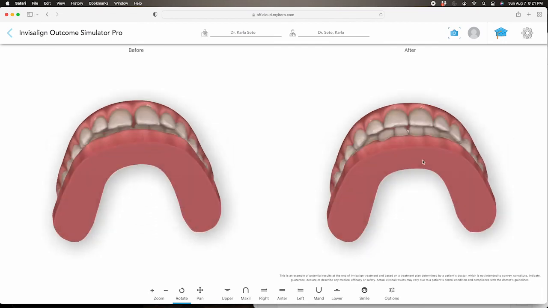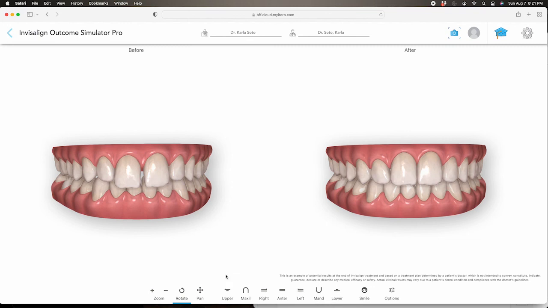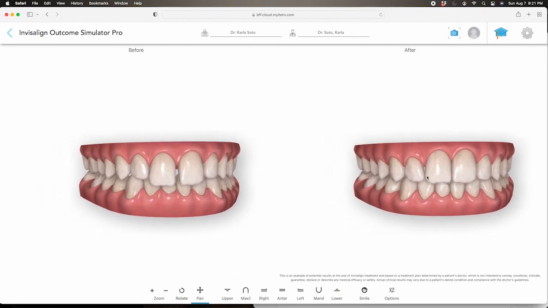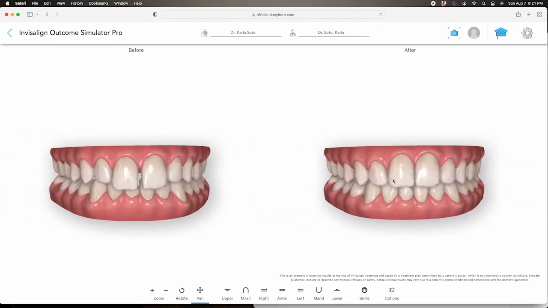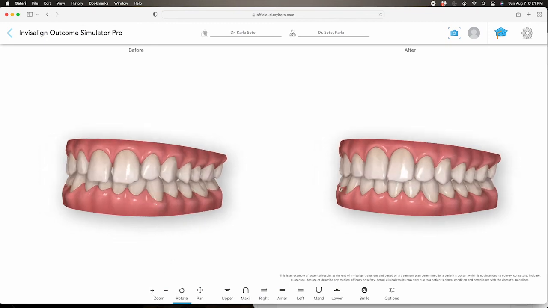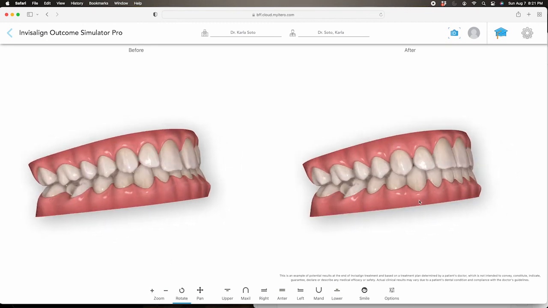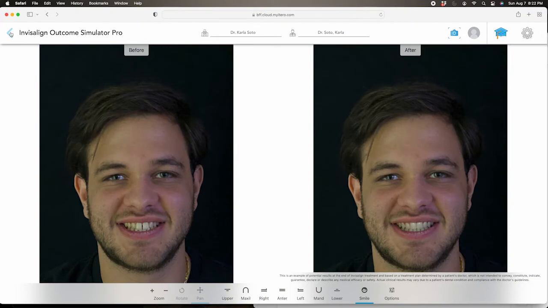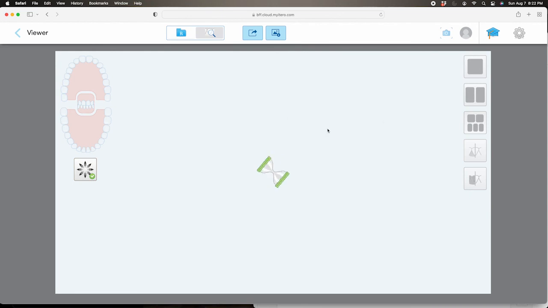Now, of course, there's the regular way that you can move things, and you can also go to the way that you can move things, not rotating, but the pan, and go through everything. So it's just a really awesome way to show potential outcomes to a patient in a matter of minutes. Another way to use the simulation, you don't necessarily have to be on the viewer, but you can go straight to Invisalign Outcome Simulator Pro, or IOSim Pro.